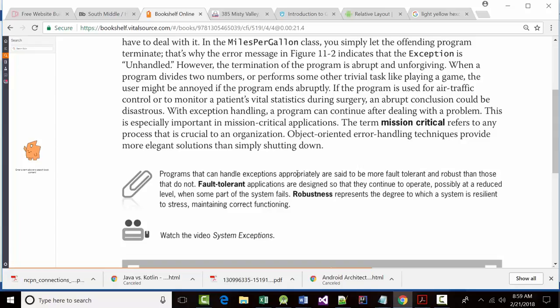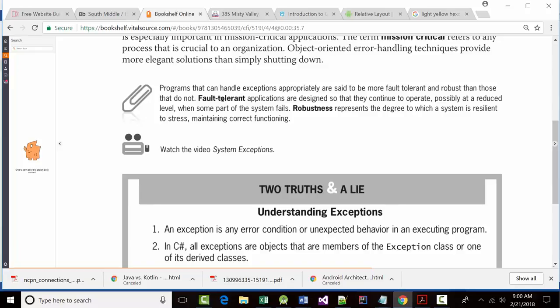But if you define for the company that you work for that there are certain things that have to keep running 24/7, those things are mission critical. So in order to keep it mission critical, you try to build what's called a fault tolerant system. As it says, it's designed to continue to operate, maybe at a reduced level, but it keeps operating regardless. Then there's another word in here, robustness. As it says, it's the degree to which the system is resilient to stress. So if you put bad data in, how well can the program handle it?